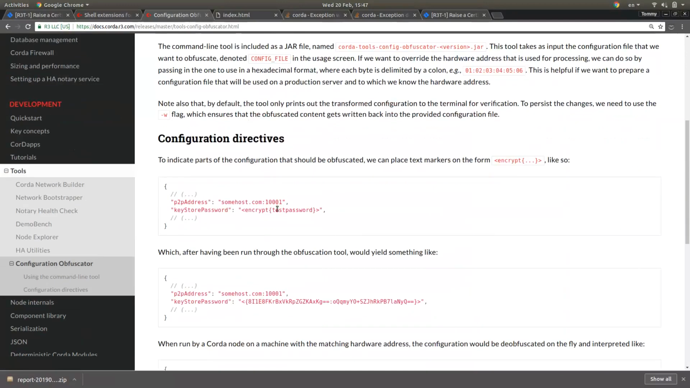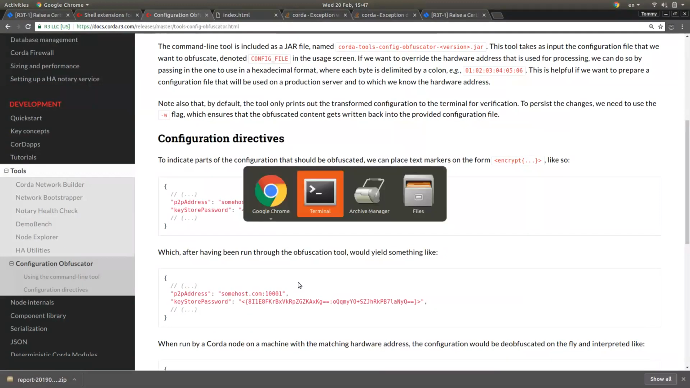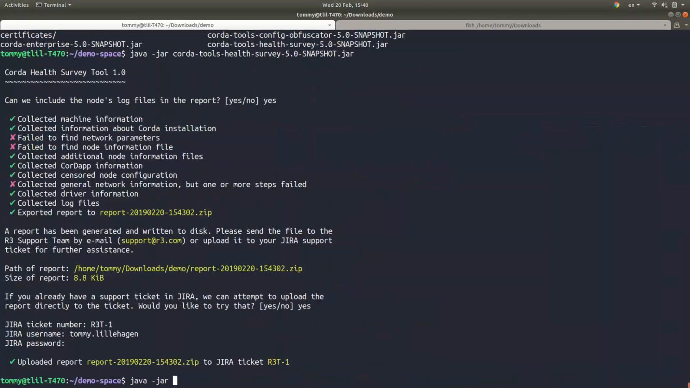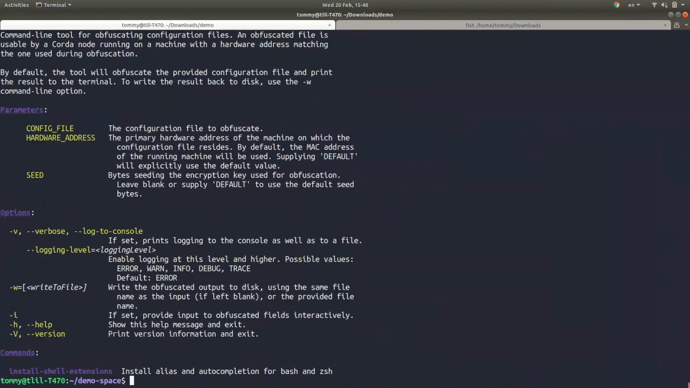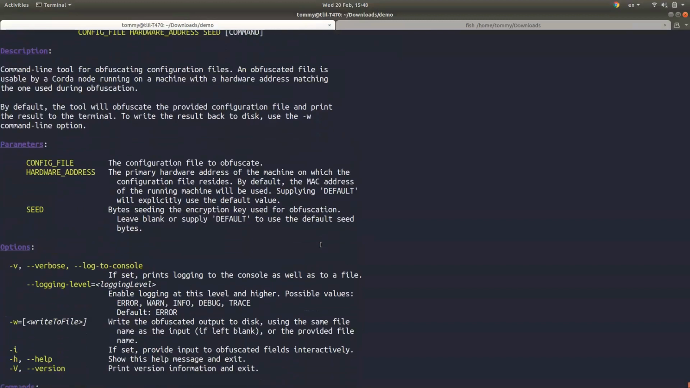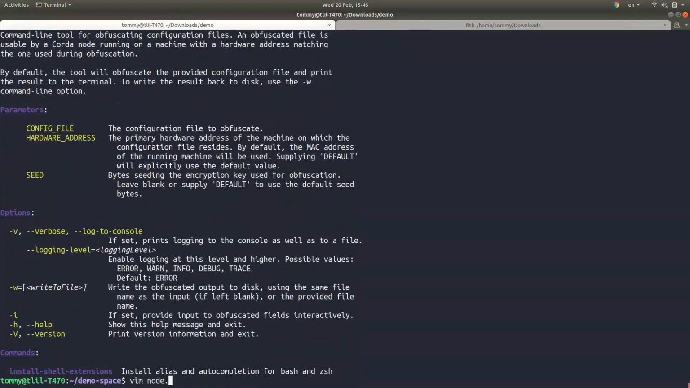It allows you to do certain things. In your config file, you can put in these kinds of fields. You see the encrypt test password there in the first gray square. So if I do, let me just check here. If I do Corda tools, oh, sorry, I'm in the wrong directory. Corda tools, configure it. This one is a different thing, right? You can pass in the config file, and that obfuscates the passwords that you marked with that encrypt block in the config.